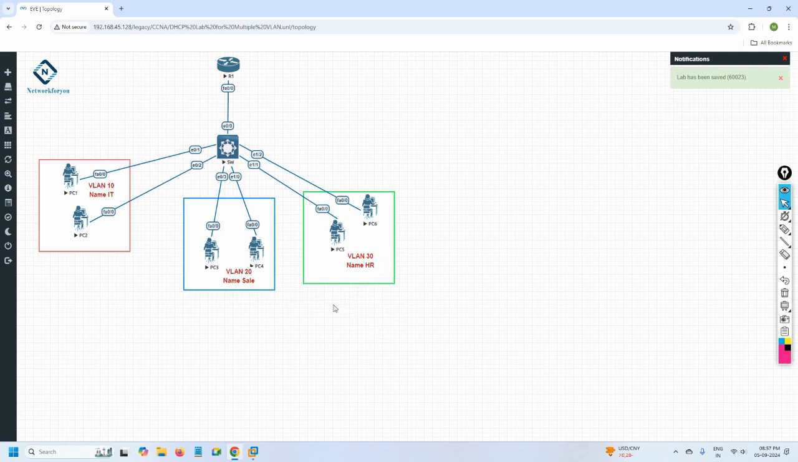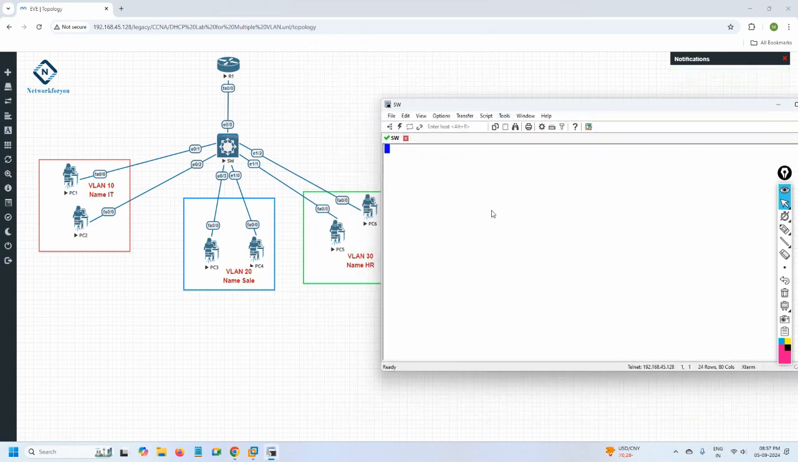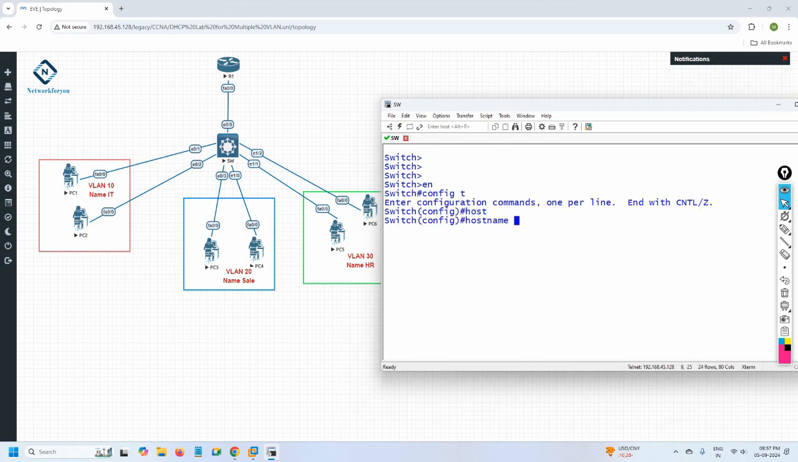So now we need to do the configuration. What I will do, we can go to the router, this layer 3 switch, and we can do the configuration. If you see, we are able to log in to the switch. Now I will change the name of the switch. I will give this one as SW1, and here we need to create the VLAN. So we will create VLAN 10. Name I will give IT. This one I am creating.